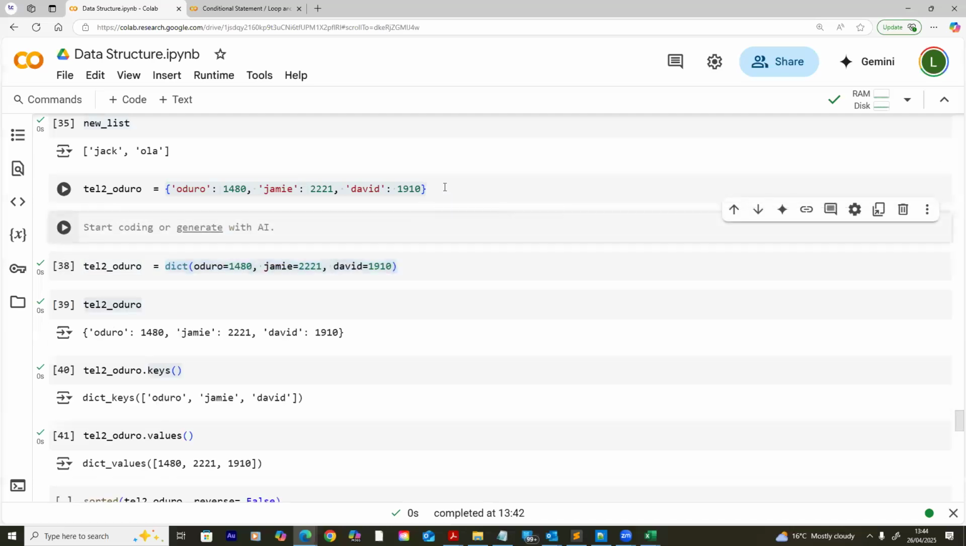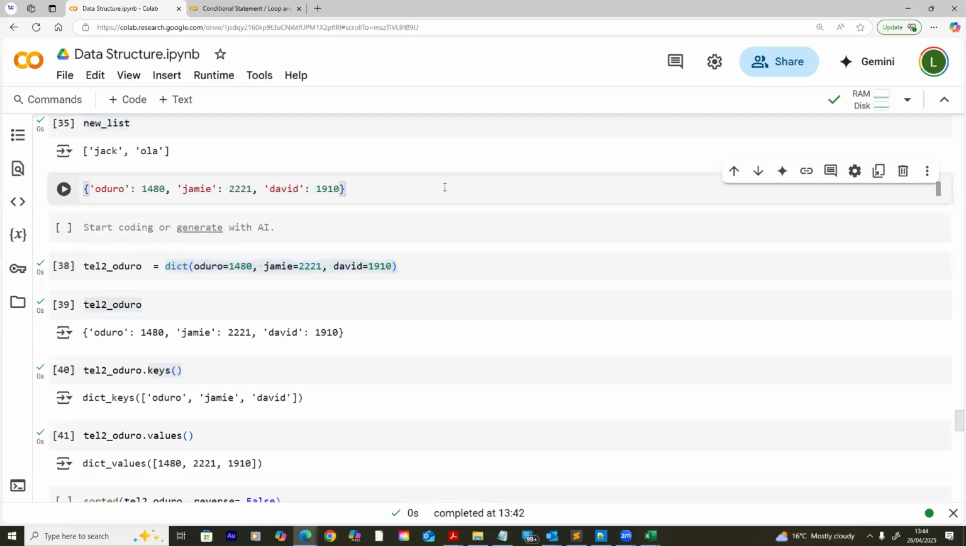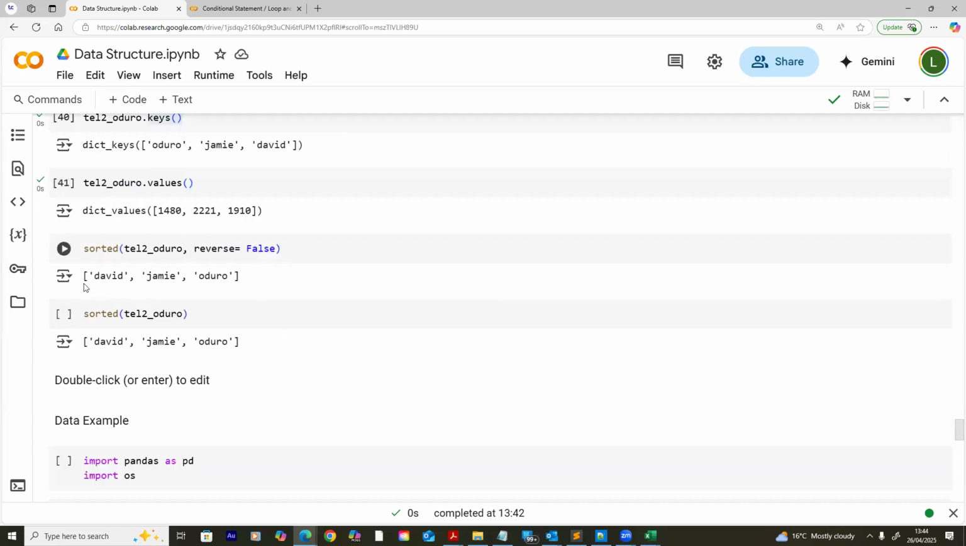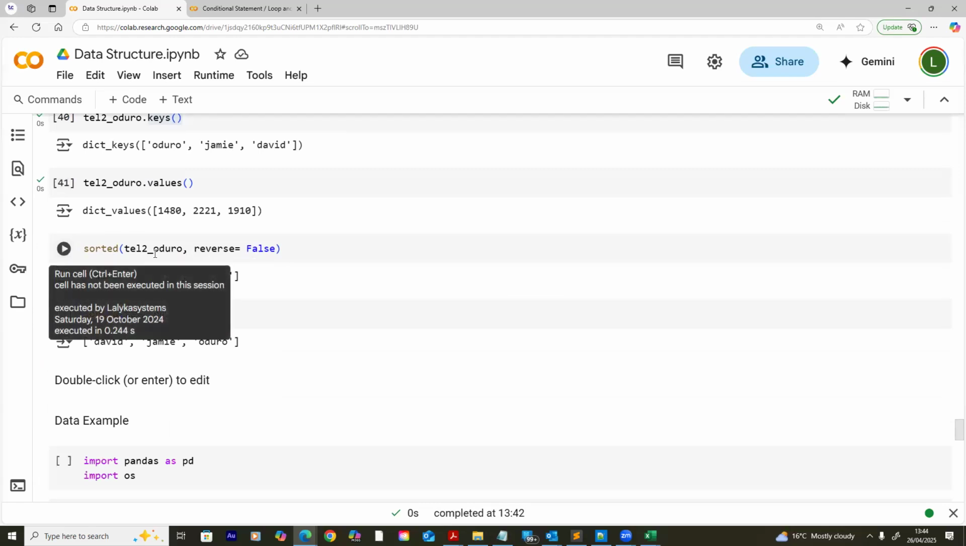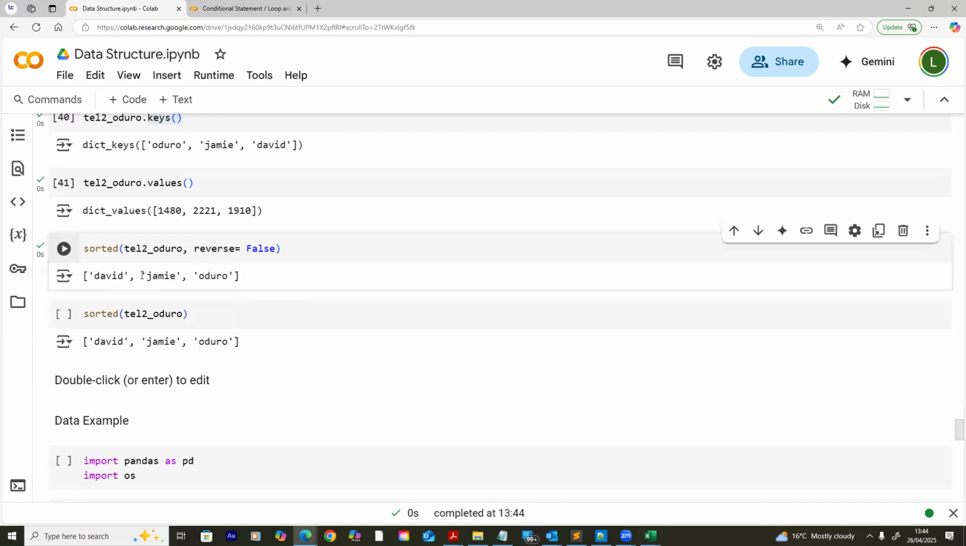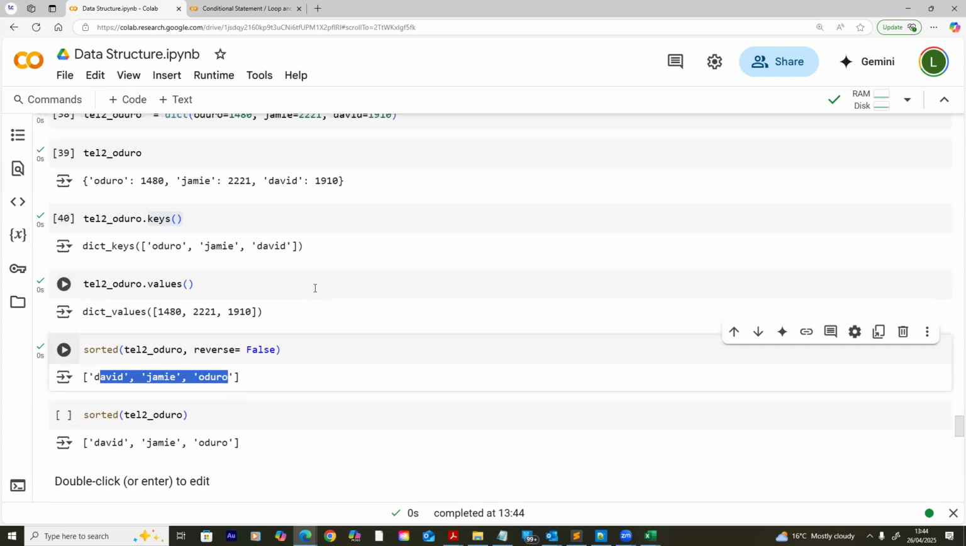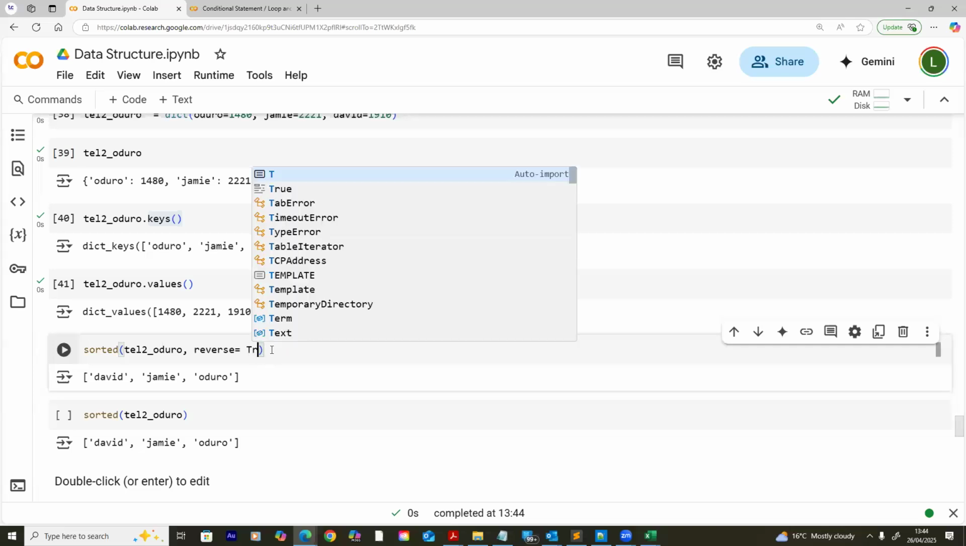Okay, so let's go back. Now we understand how to grab the keys and the values, and we can sort. We can sort here, passing the data, sorting by the name: David, Jamie, Oduro. Those are the names, the keys that we passed in. So we can sort them by column, in ascending or descending order. We can say reverse equals true here.